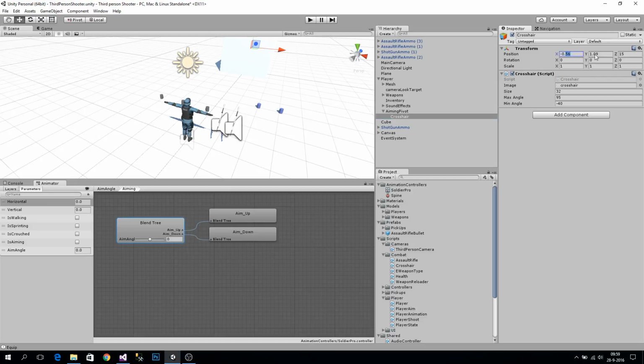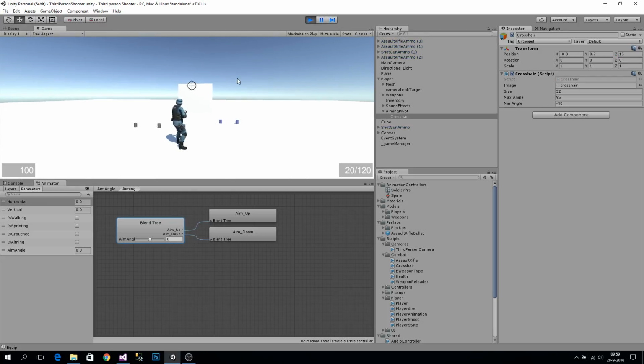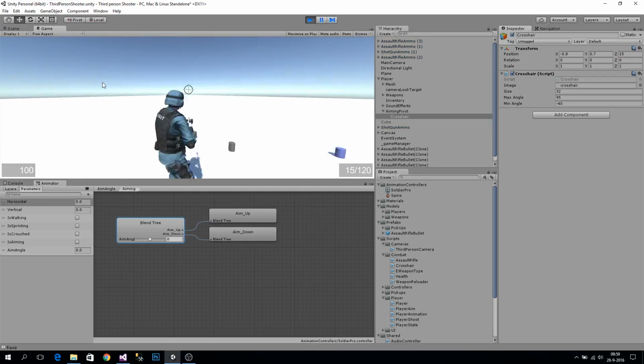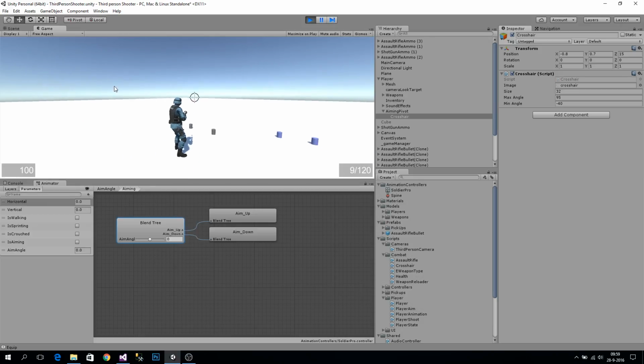So the crosshair, I don't remember what we had, like 60, 80 or something, maybe 0.7. I'm not really sure. Let's check it. Fair enough.